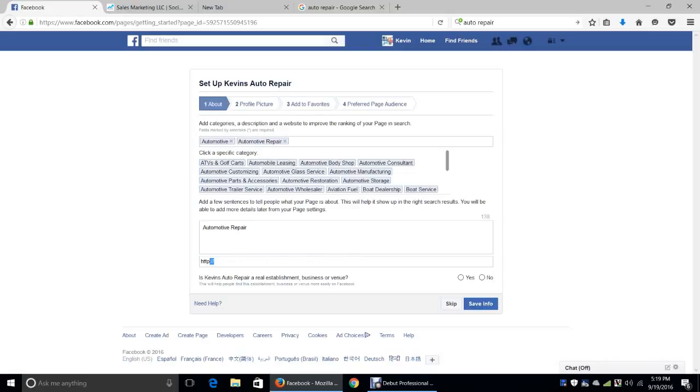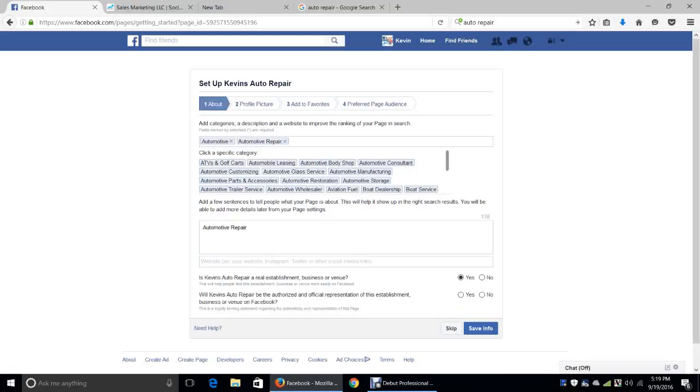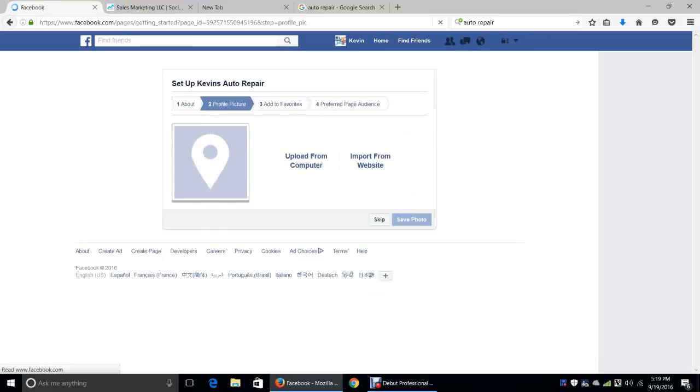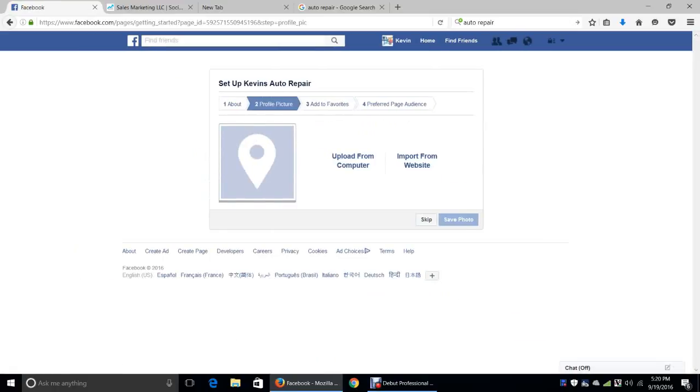Now, is Kevin's Auto Repair a real established business? For now, we're going to say yes. And are we going to be the authorized representative? Yes, we will. And then we're going to go ahead and hit Save Info. Now, if you get real uncomfortable doing this, you can always skip all these. It'll still create the page. It just won't obviously put anything in there.